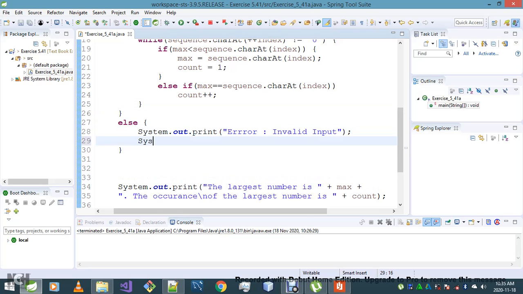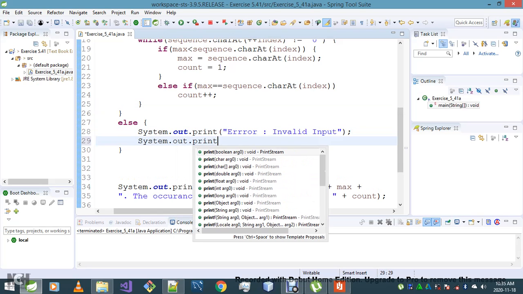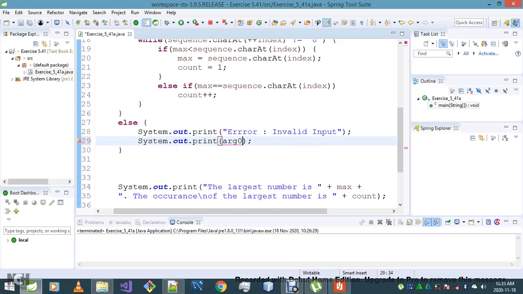Okay, perhaps I wanna exit my program here. System.out.print. Oh, it's exit. I wanna put a 1 there because I'm exiting my program.